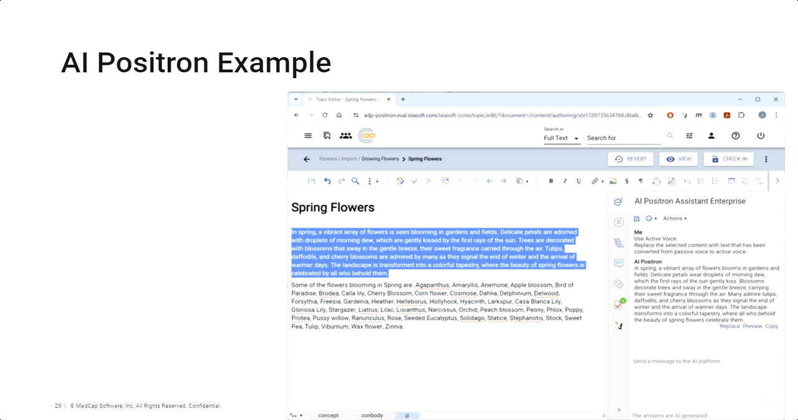And so now it says, in spring, a vibrant array of flowers bloom in gardens and fields, delicate petals wear droplets of morning dew. Oh, isn't this just beautiful? But it changes things from passive voice to active voice. It says delicate petals wear droplets and blossoms decorate. So it's done what I asked it to do.